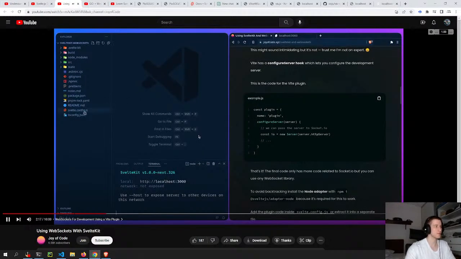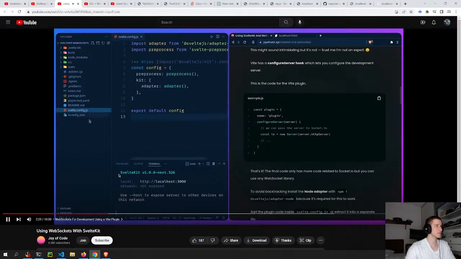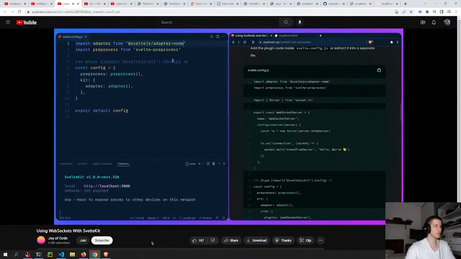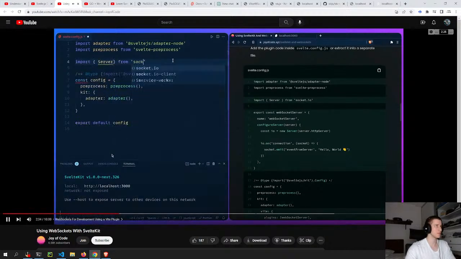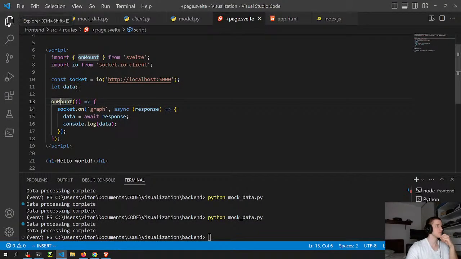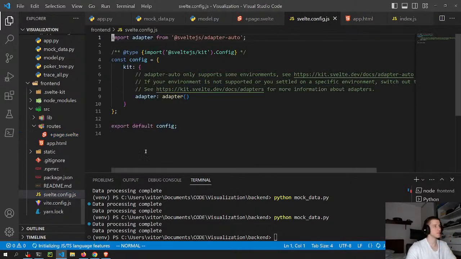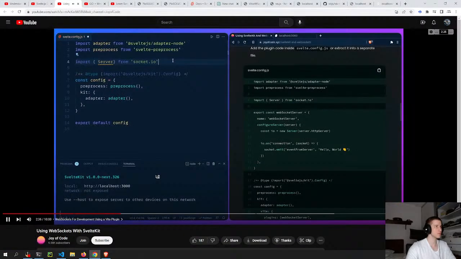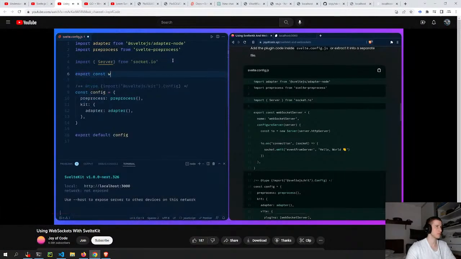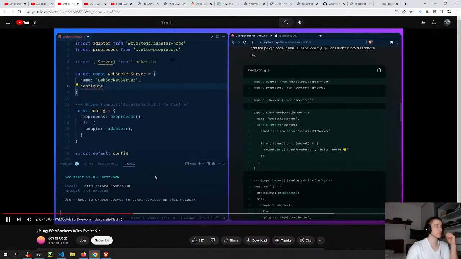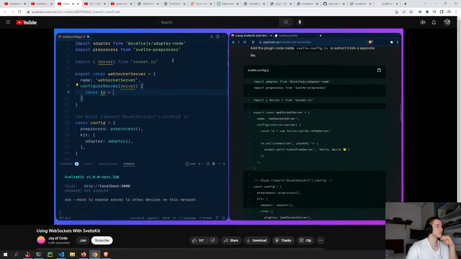And close this. So the first thing to make this work in development is go to the Svelte config. And as I show in this code, you have to change this from adapter auto to node, and then we can import server from socket.io, and then we're going to create our plugin. So we can say export const webSocketServer, which is an object. Let's give it the name webSocketServer, and then let's use configureServer. It gives us a server, and we can say const io = new Server.